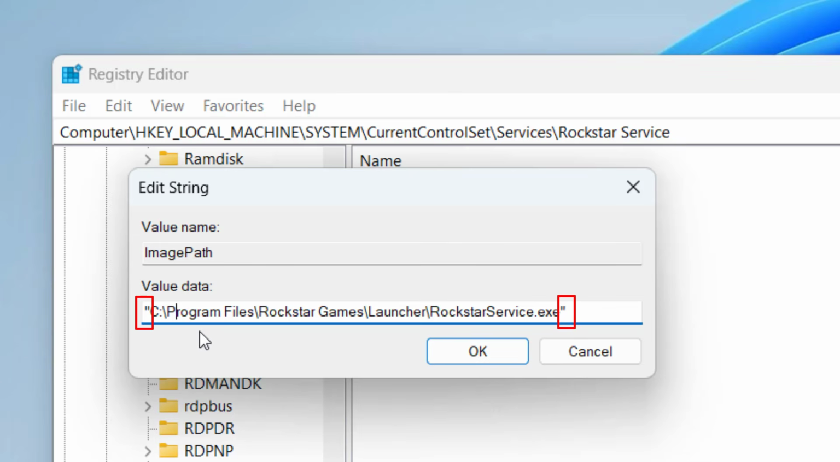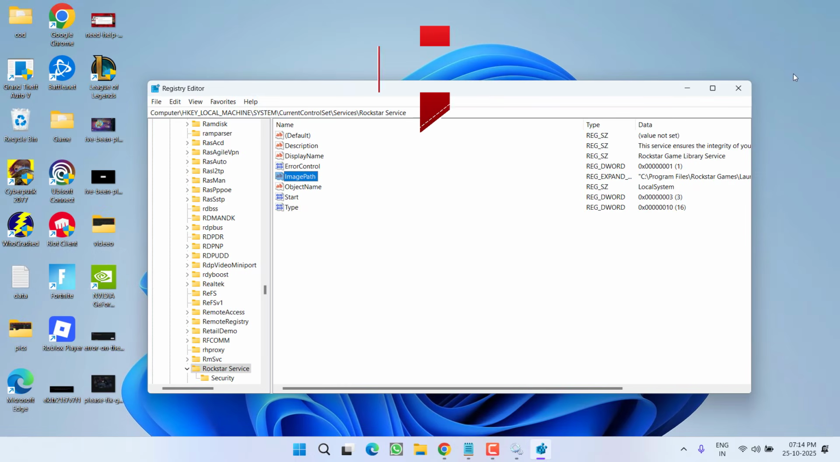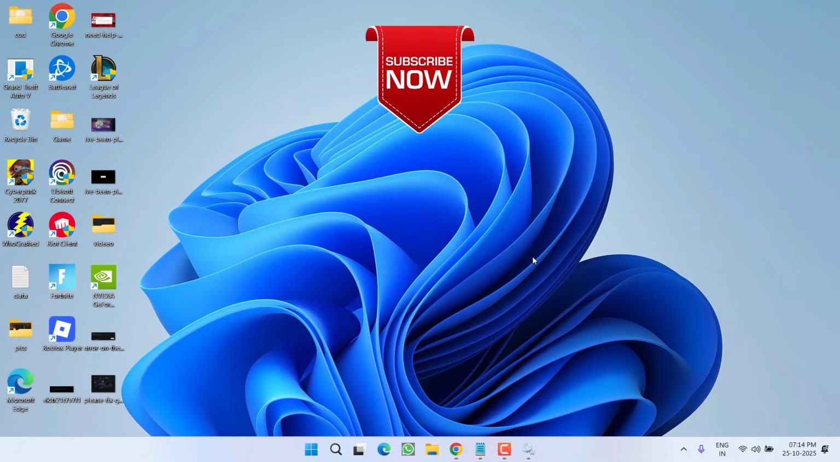So again, here also you have to do a hit and trial method. If the path is already in inverted commas, you need to remove the inverted commas. Like, I'll go ahead and remove them. Hit the OK button. Although if the directory is not in inverted commas, you need to add inverted commas at the last and in the first place. After doing so, hit the OK button. Now after doing these steps, relaunch your game and hopefully this time the issue of failed to connect to Rockstar Game Services will be completely fixed.